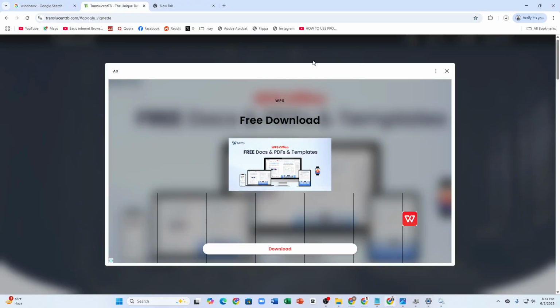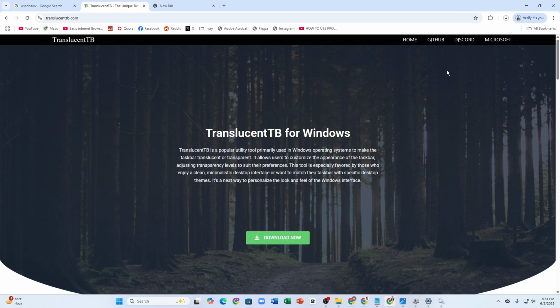So first of all, we're gonna talk about TranslucentTB. This one is for Windows. TranslucentTB is a popular utility tool primarily used in Windows operating systems to make the taskbar translucent or transparent. It allows users to customize the appearance of the taskbar, adjusting transparency levels to suit their preferences.